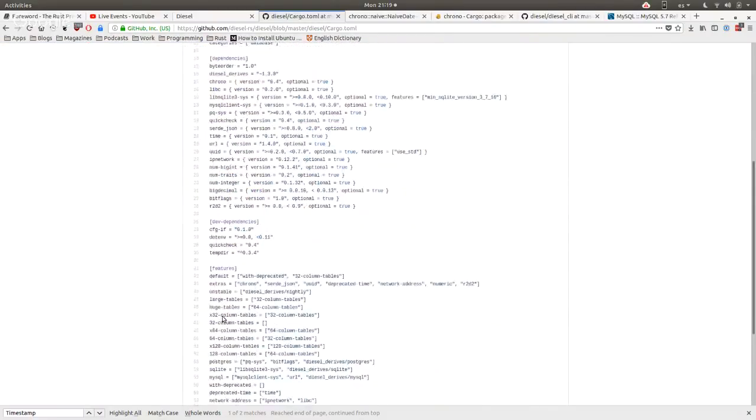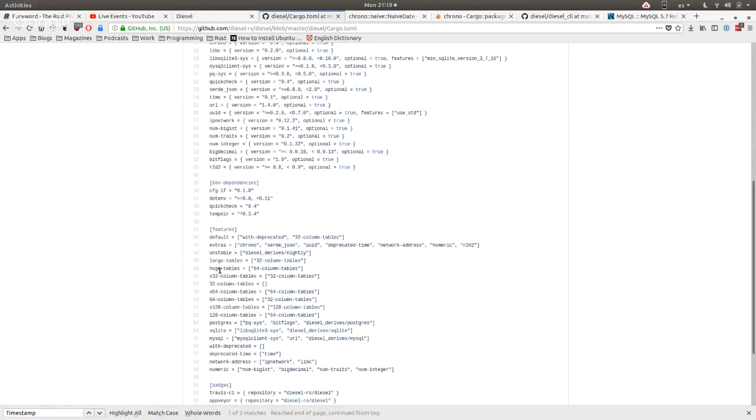Look at all the features. Oh, cool, so these are all your features. At the moment it would support Postgres, Extras, Chrono. Where's Extras? Yeah, if you go to the second one, features. This is the other thing it supports.